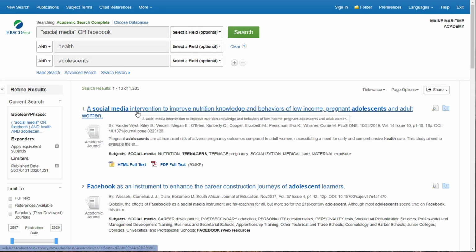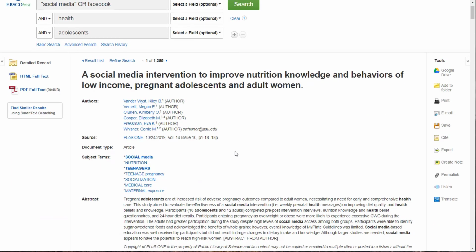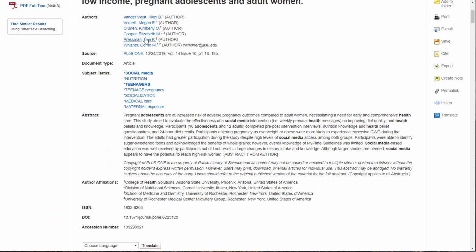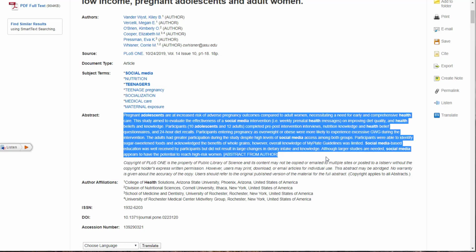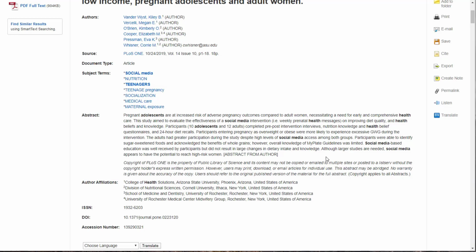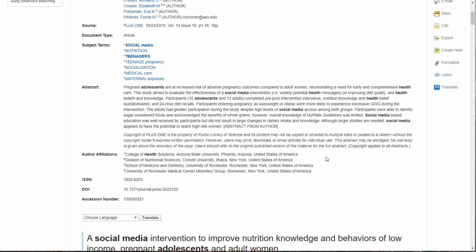And here I can click the title of the article to get into the record of that article. You can see who the authors are, where it came from, some of the terms that define what this is about, and very helpful, the abstract. So that's how we know if this is something that's going to be relevant to us, is by reading that abstract and seeing what it has to say.